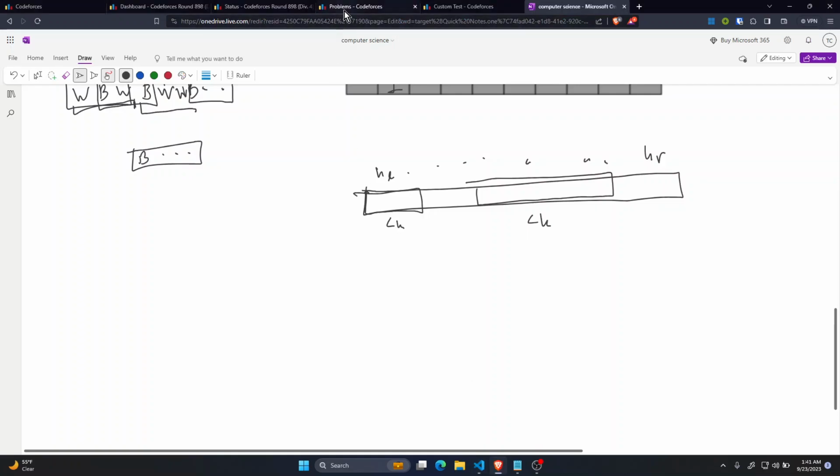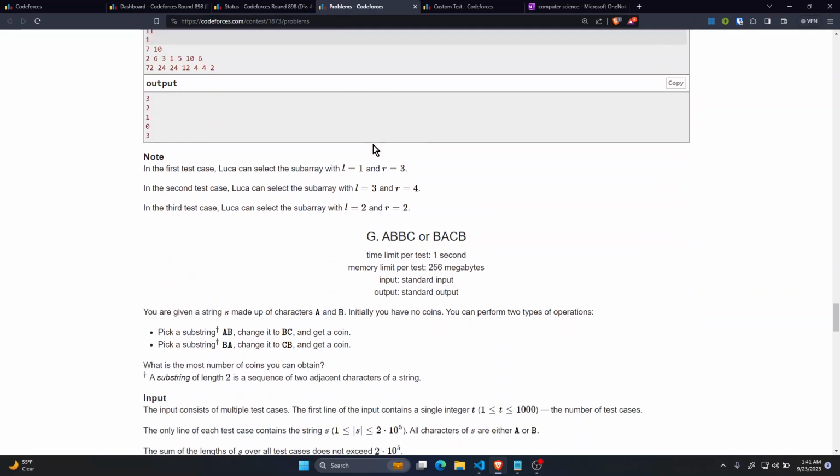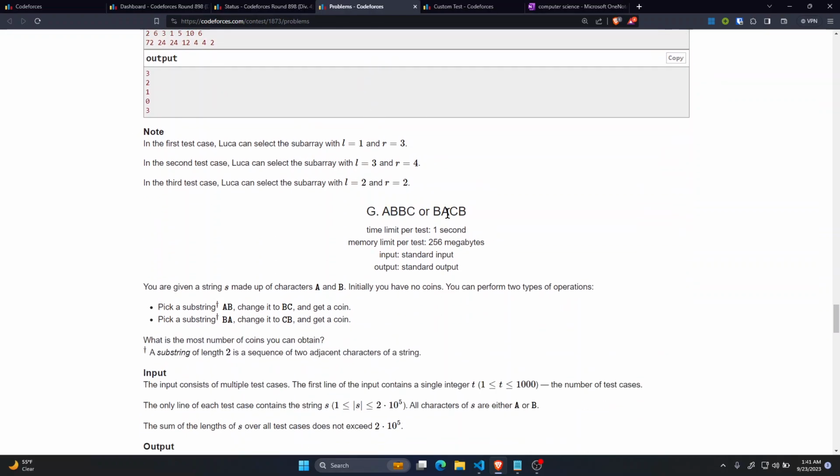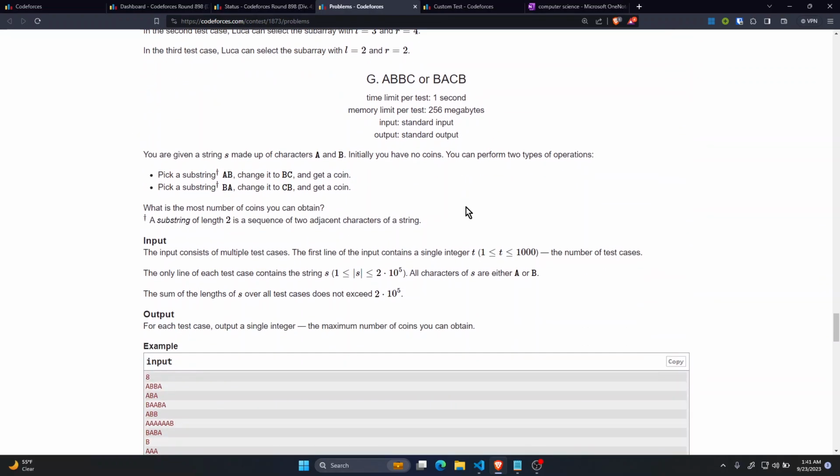Okay, so the next problem, this is where it gets interesting for me. This one's called ABC or BACB. So this problem is interesting. At first, let me just go and describe it real quick. So it says you're given a string S made up of characters A and B. Initially, you have no coins. You can perform two types of operations. You can pick a substring AB and change it to BC and get a coin. You can pick a substring BA, change it to CB and get a coin. What is the most number of coins you can obtain?